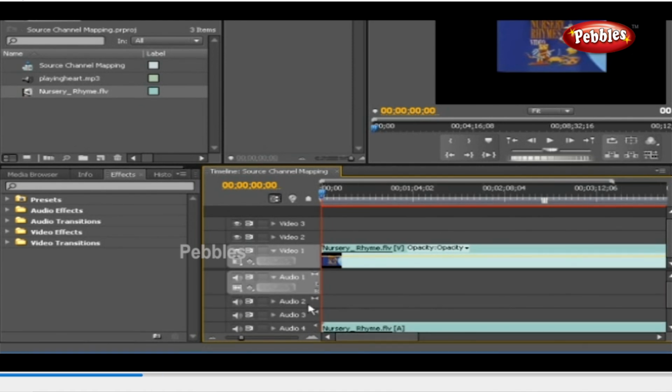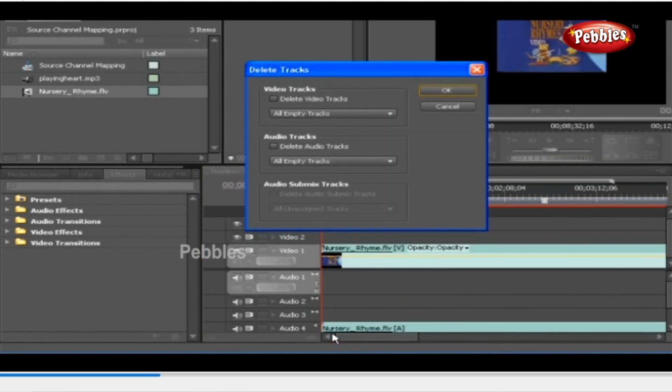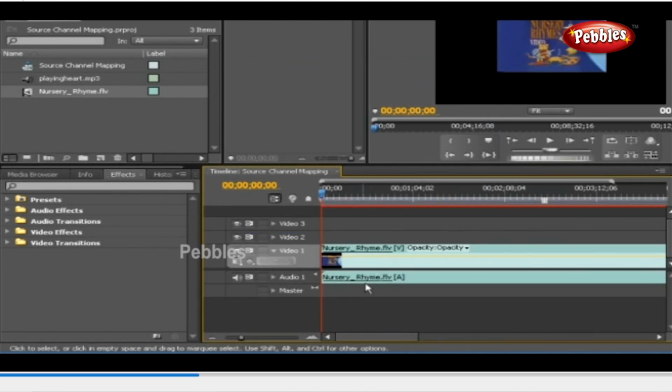Let's remove all empty audio tracks from the timeline. For this, right-click on any of the tracks and choose Delete Tracks. As you click it, you will get the Delete Tracks window. Check the Delete Audio Tracks button and all empty audio tracks. If you want to delete each track one by one, you can then choose each from this drop-down list. Click OK. As you click it, you'll see all empty audio tracks are deleted.